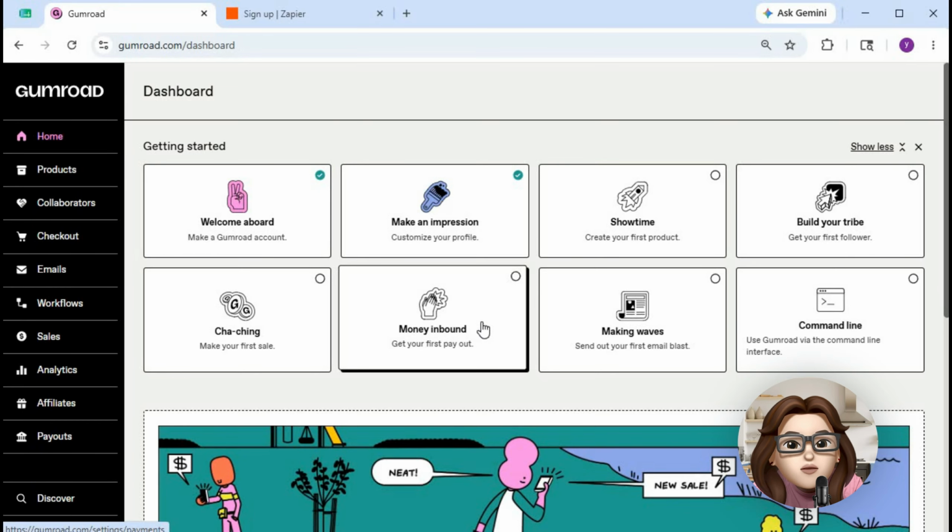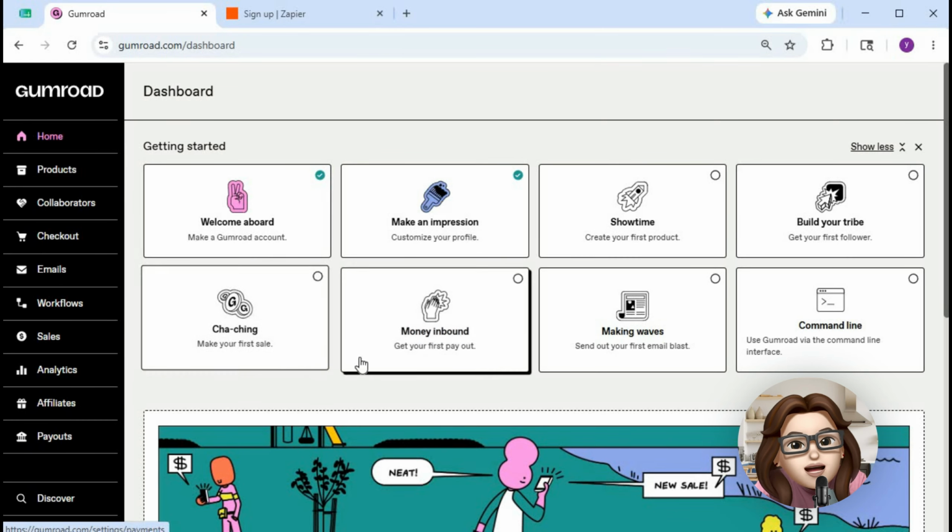That's it. By connecting Gumroad with Google Sheets properly, you can automatically track sales data and manage your revenue reporting much more easily.